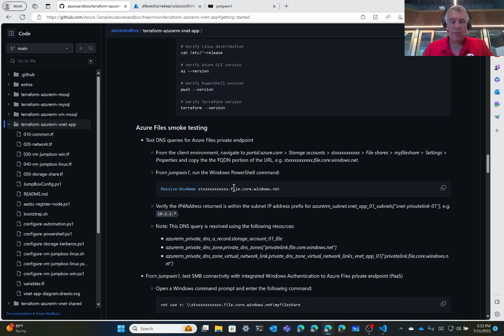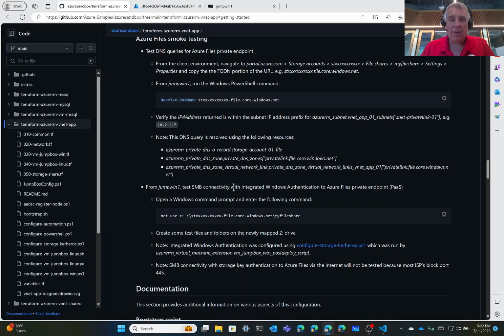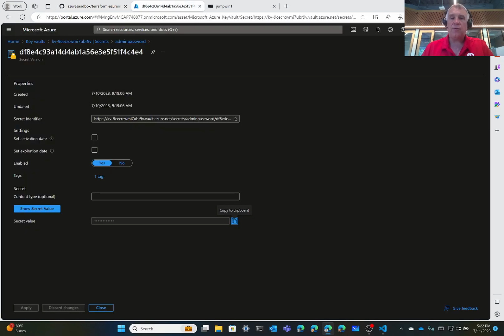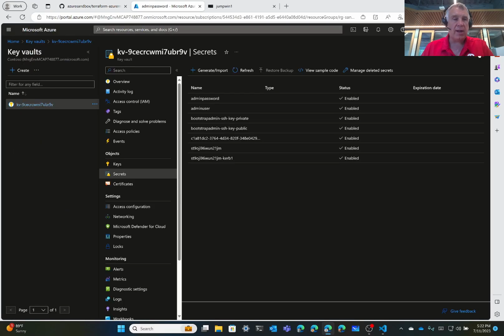Okay, we did all that stuff. Now we're going to move to Azure Files. So the first thing that we want to do is make sure that the private DNS zone for our Azure Files share is going to work correctly. So we need the fully qualified domain name portion for the Azure Files endpoint on our storage account to do that.